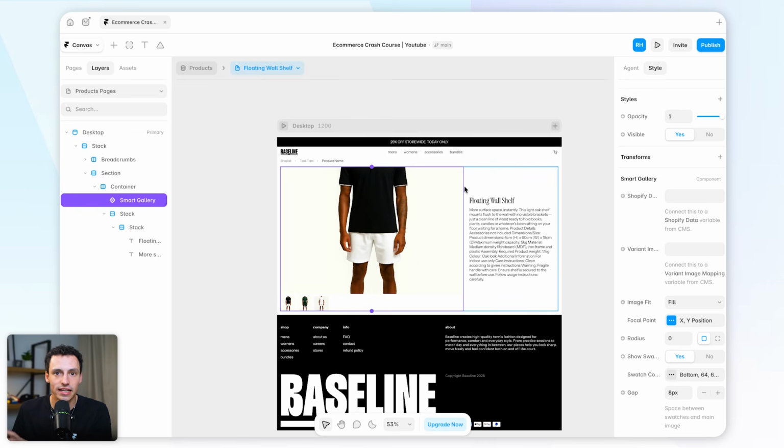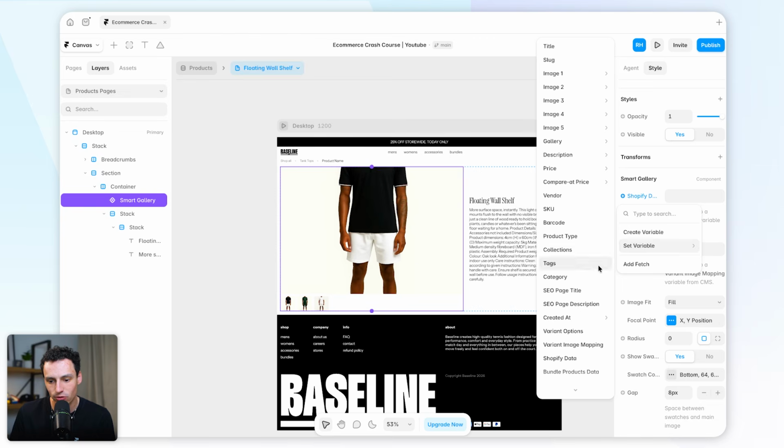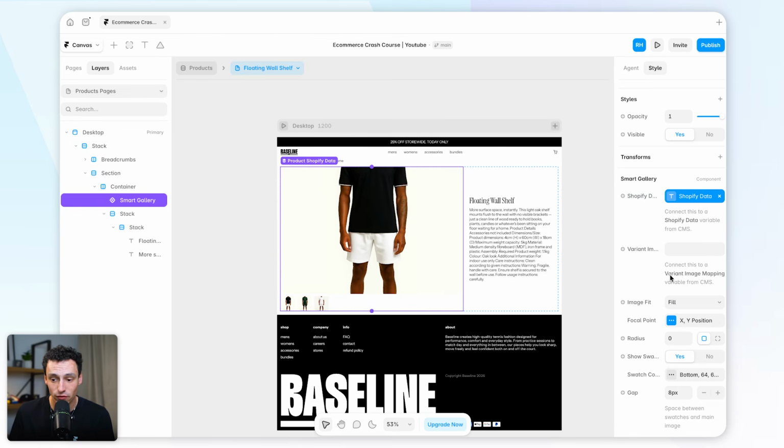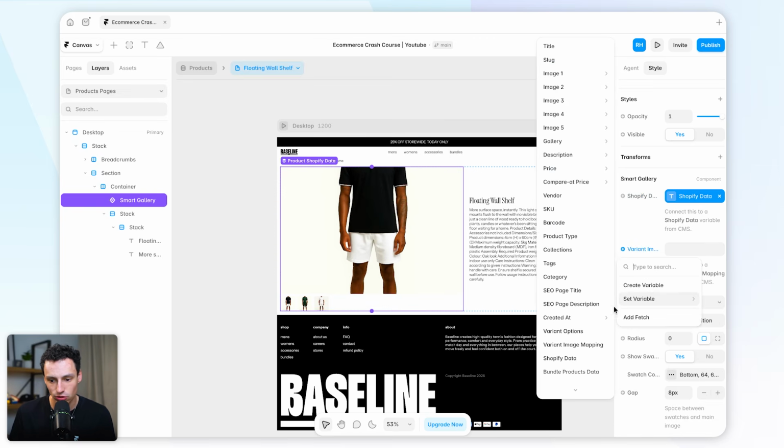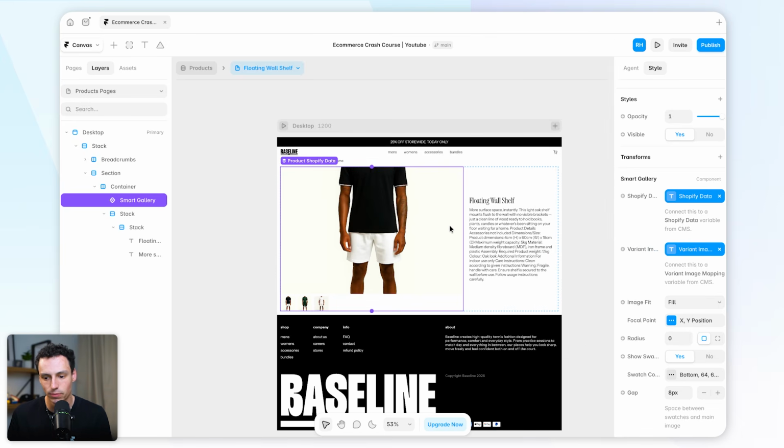Now, there is some content in Shopify that actually gets pulled through dynamically. For example, the stock inventory. Let's say this product has a certain amount of stock. Well, that's going to update in real time as customers purchase from your store. So actually connecting all of these fields before actually customizing this component will allow us to make this true connection to Shopify. So when it says Shopify data, we just need to connect this variable to Shopify data. And if it says variant image mapping, we're just going to connect that to, you guessed it, variant image mapping.